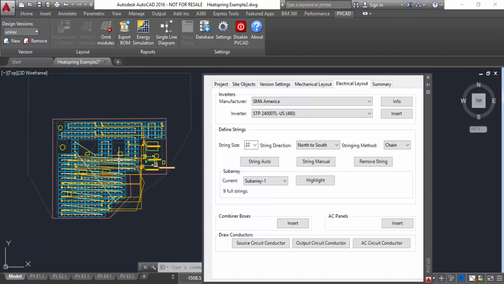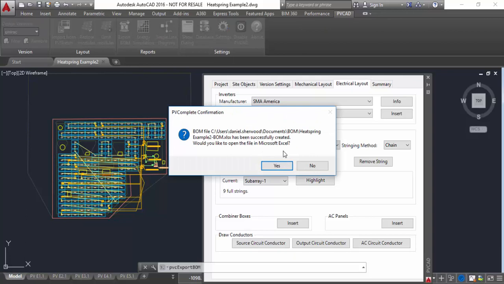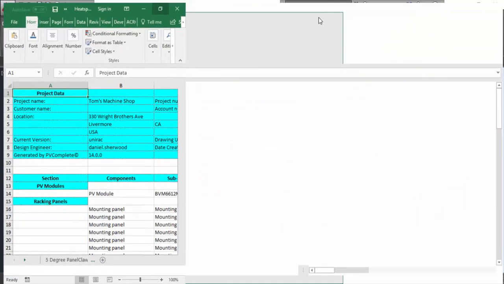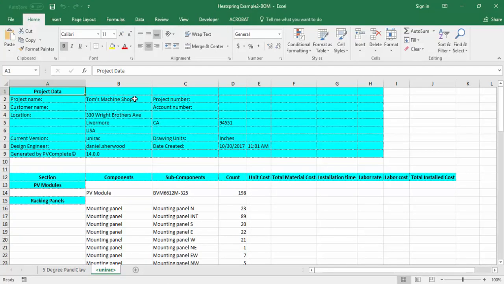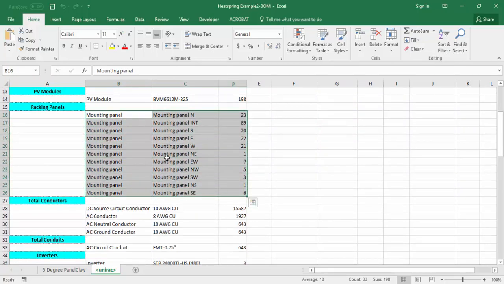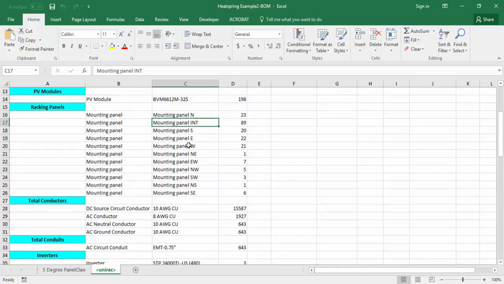So once I've defined that, I can save my drawing, and then I can export a bill of materials for this project. So I'm going to export bill of materials. And what it does is it exports it to an Excel file that goes into whatever folder my drawing is in with the /BOM. So here's my bill of materials for this project. It has the project name and address and everything up here. This first section bins modules according to the location in the array, whether they're interior zone modules or corner zone modules. Here's the total number of modules on my layout.